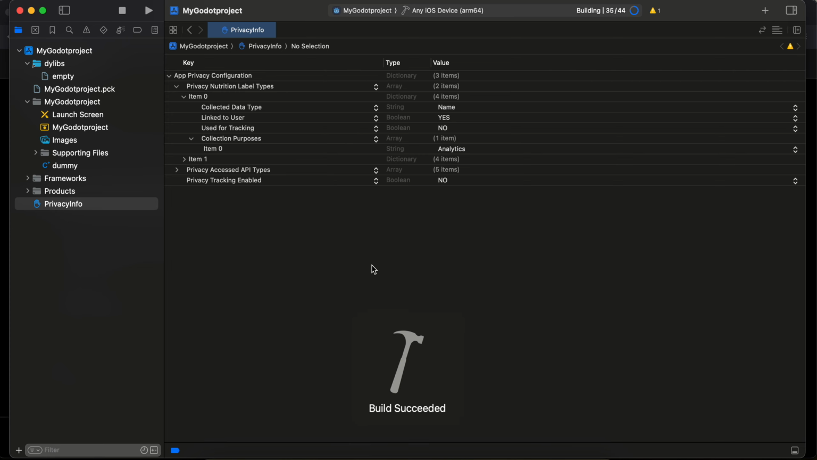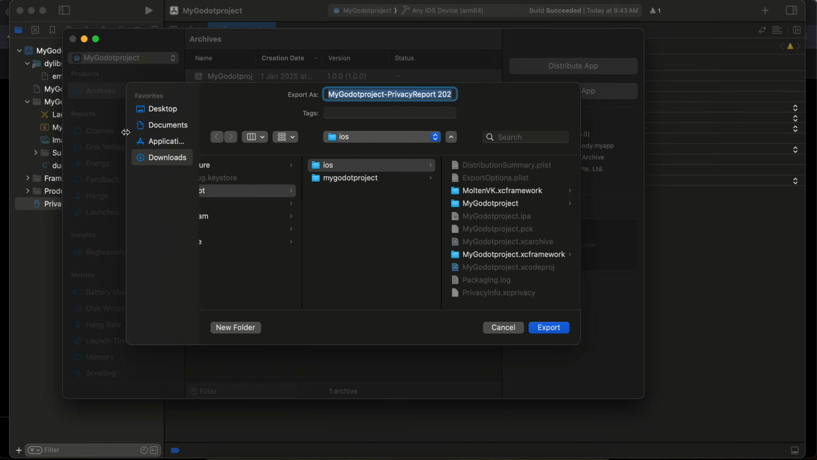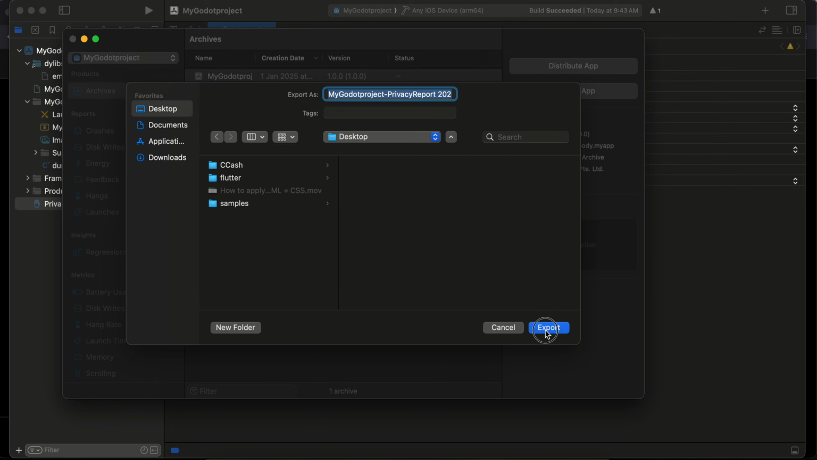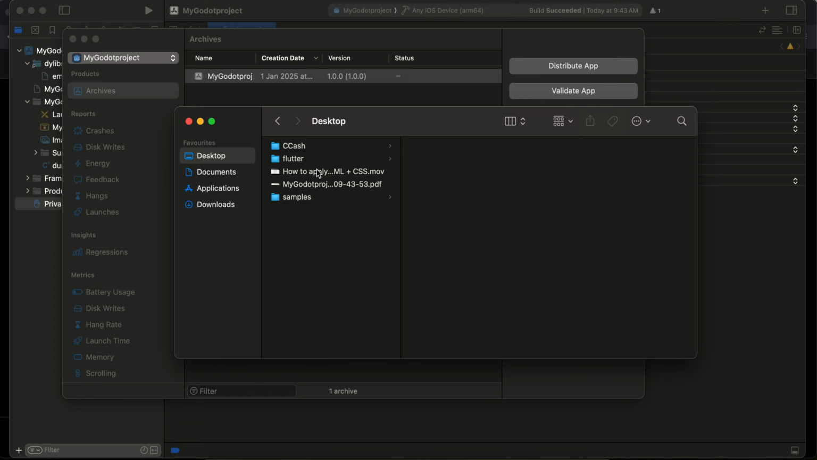There is one more thing which I want to tell you. Okay, so this was successful already. I was expecting this to take a lot of time. Anyways, if you want to get the report just for your own internal use, you can just right click, generate privacy report, and I can just click save it on desktop. Okay, and if you want, you can see this privacy report.